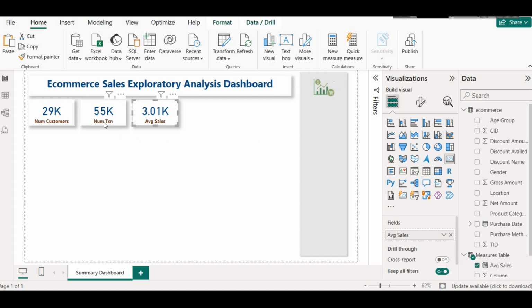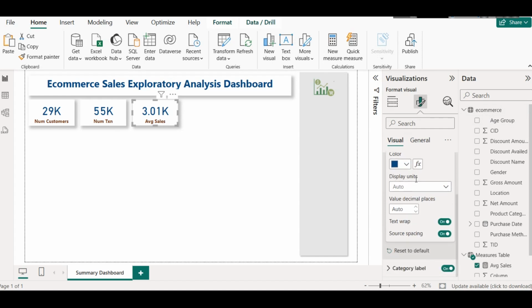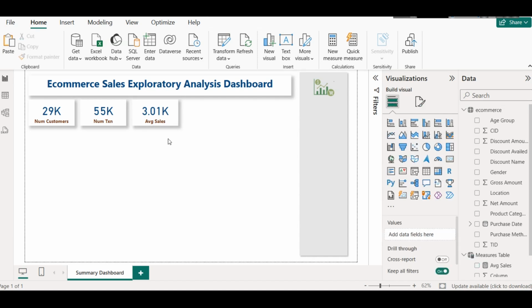Now where is this k coming from? If you go to any visual and call out value, you have the display units. In your display units you have thousands. You can also select millions, you can also select billions. Obviously when something is in thousands, it is going to be represented as a summarized value as 0 billion. If you select none, you will actually see that amount. Okay, so that's why Power BI has automatically selected 1000 for us.